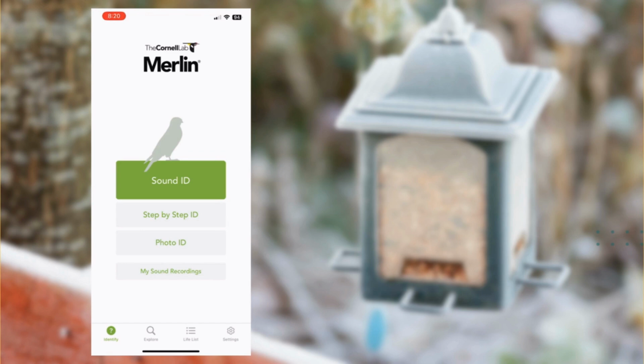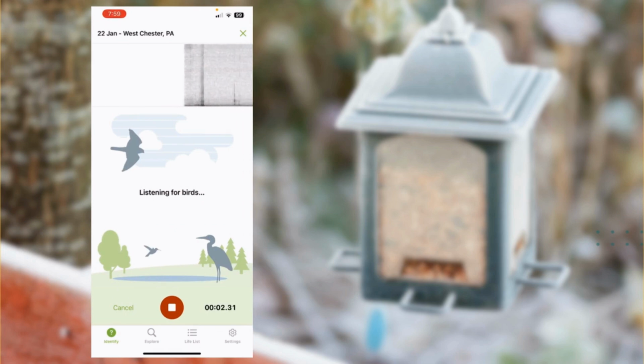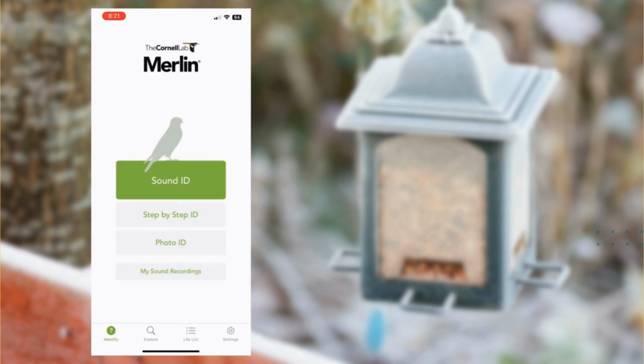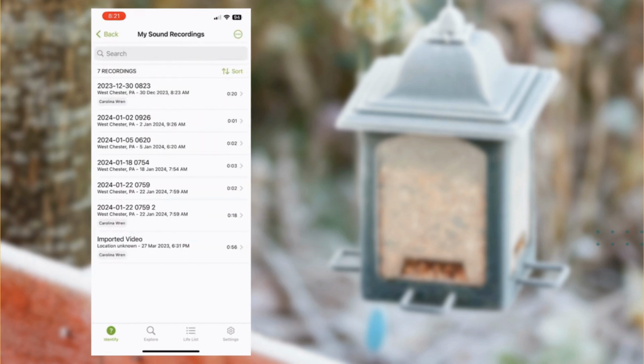If you want to identify by sound ID, click on Sound ID, and then you'll see the app listening for the birds that you are hearing, and it will populate a list of the potential birds. You can click on each of the birds in the list to further identify if that's the one that you're hearing. After you've recorded a sound ID, it is all stored down here on the My Sound recordings if you wanted to reference them at a later date.